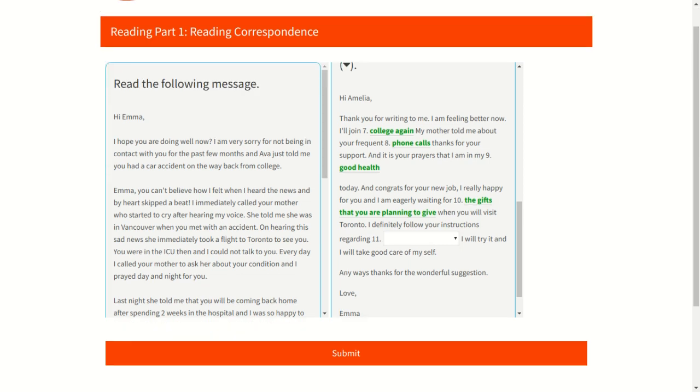Our last, 11th question is, when you will visit Toronto. I definitely follow your instructions regarding. We have 4 options. Number 1, public transit. Number 2, transport. Number 3, my health. And number 4, moving around.